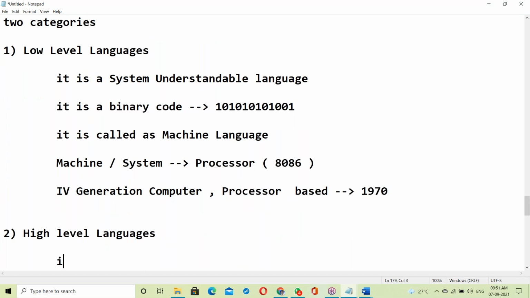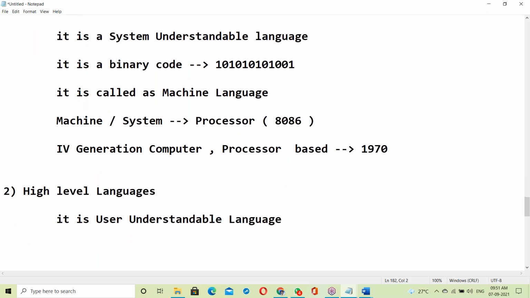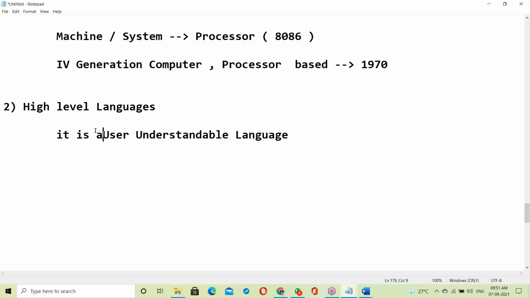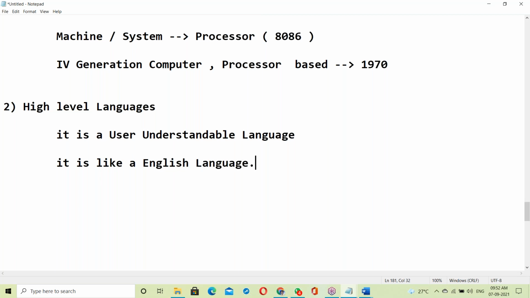So what is high level language? It is a user understandable language. It's like the English language. High level languages are user understandable, like English.